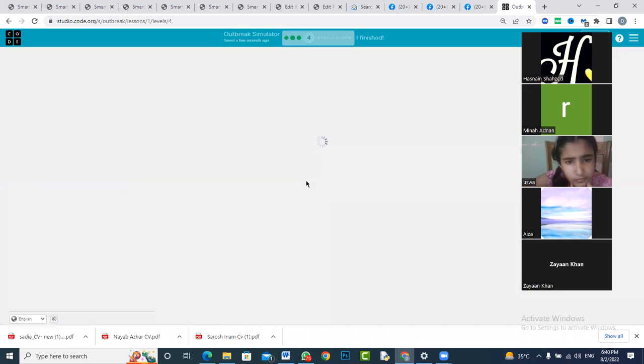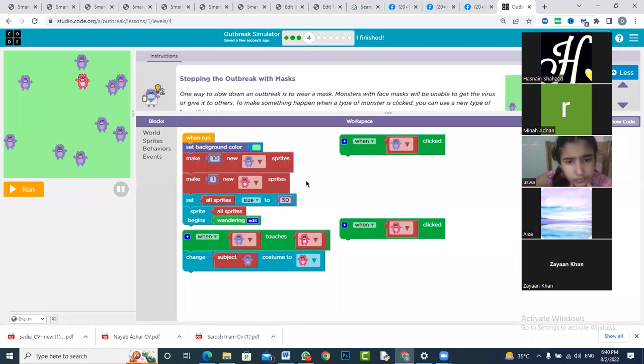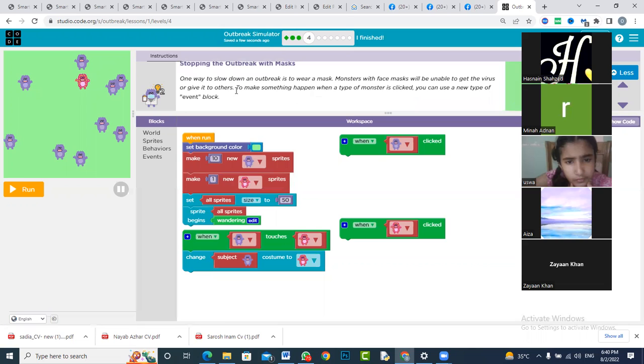Now we move towards level 4. On this level 4, there is another event, and now we need to code that. One way to slow down an outbreak is to wear a mask. Monsters with face masks will be unable to get the virus or give it to others. To make something happen when a type of monster is clicked, you can use a new type of event block.